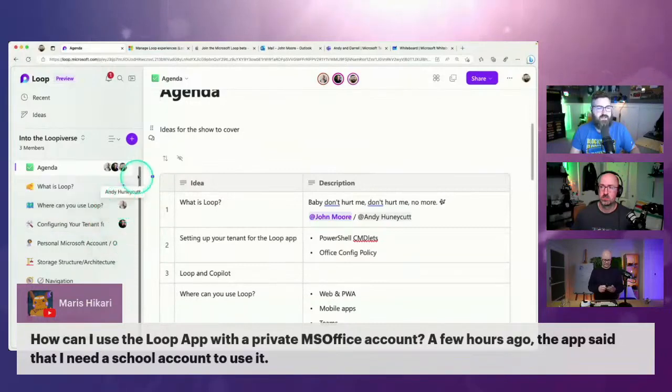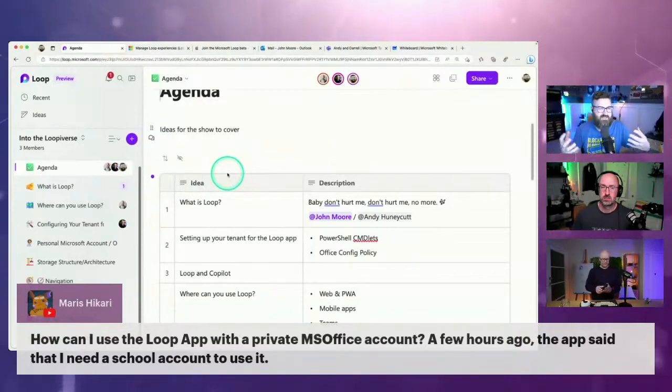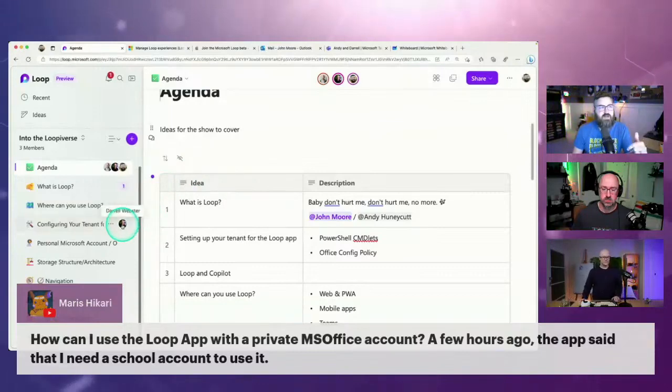What we have found is that whenever you're in Loop in a different endpoint, I guess endpoint would be the best word for it, say Daryl has an email open that has this loop component embedded in it, he might be here in the Loop app, but he will also be here via Outlook. And Andy might be viewing this page on his phone, but viewing the agenda on his computer.